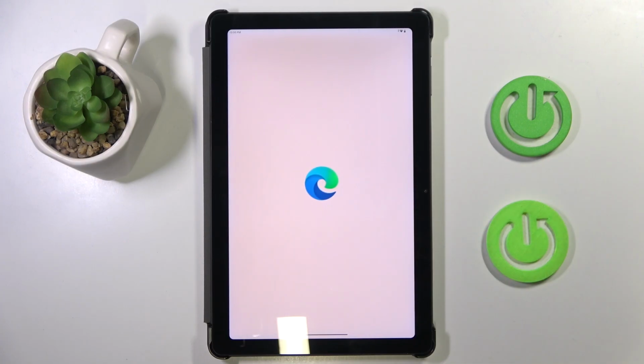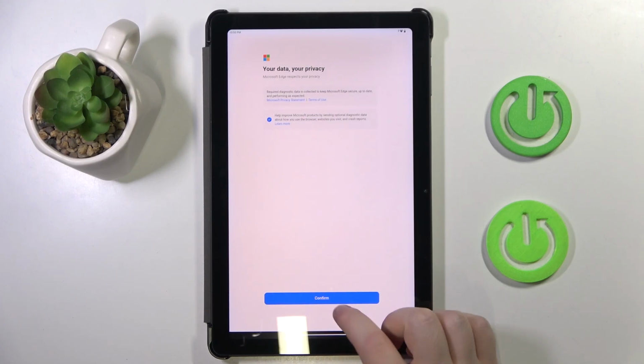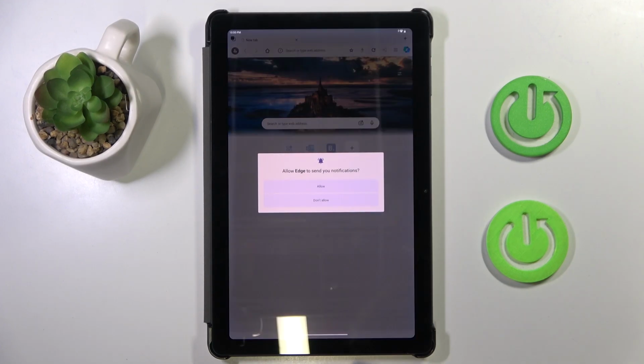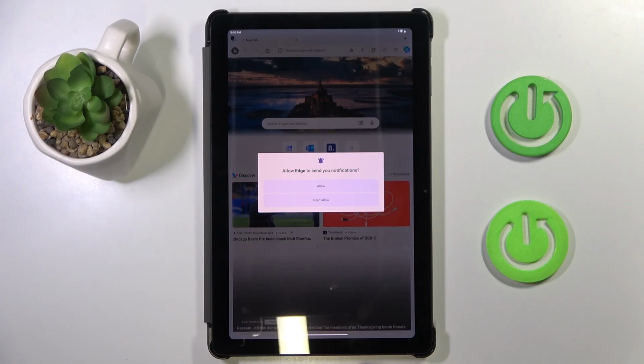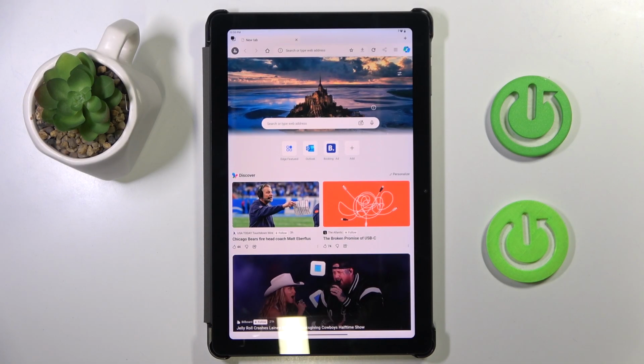And now you can click open. And here you can set this browser as your default browser, or you can click not now. Now you have to confirm your data and privacy settings. And here you can decide if you want to see notifications from this app or not. And as you can see, my Microsoft Edge is now installed and is ready to use.